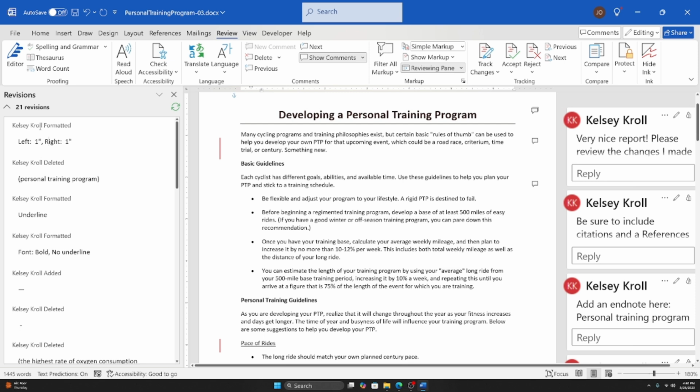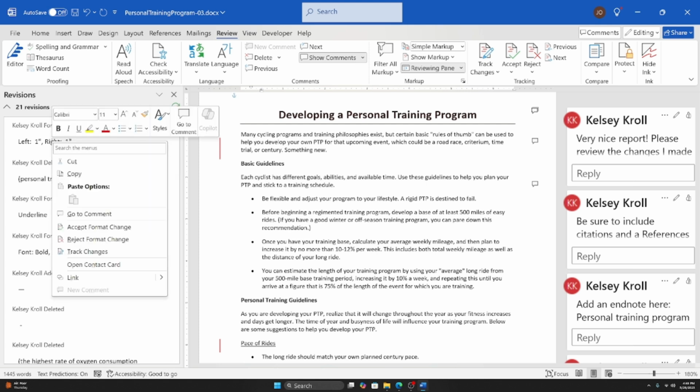So let's say Kelsey Kroll formatted, looks like some of the margins. If I don't like that, again, you could click into the change in the reviewing pane, right click, and then there's the reject. So what this means is, hey, I don't want to do that change. So it will revert it back to the originals before this change was made and get rid of this.